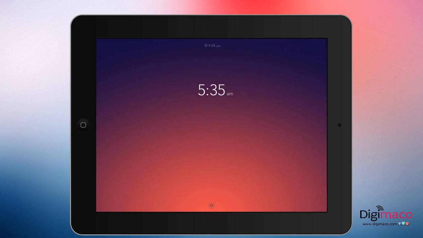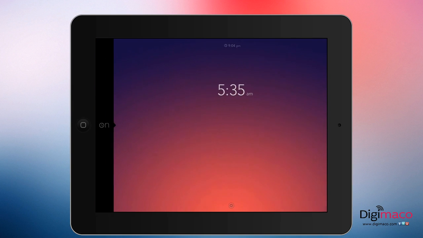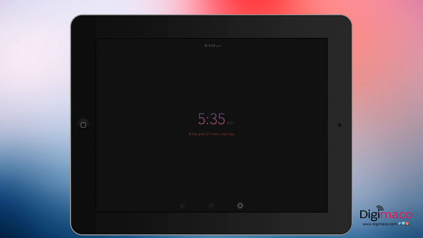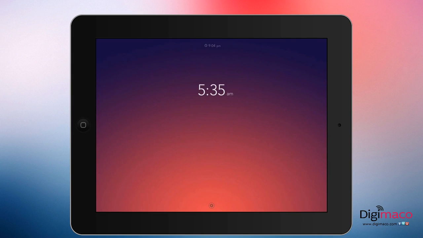to turn it off. Maybe you're left-handed. You can swipe to the right to set, and swipe to the right to turn off. And that's it. Time and alarm. Pretty basic, but really nice.